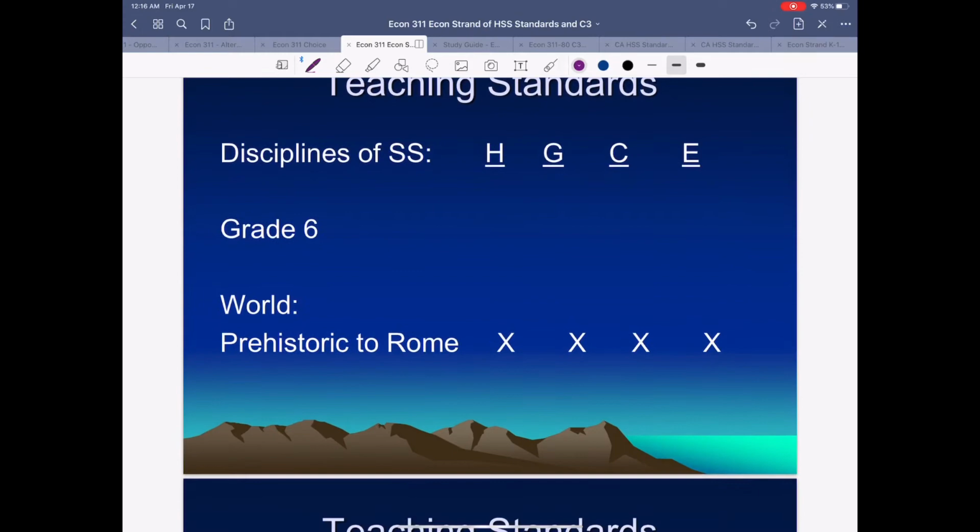Going on to sixth grade, we look at world history. This is the prescribed curriculum for California, prehistoric times to Rome. So again, expanding their look at the world and connecting them more deeply.